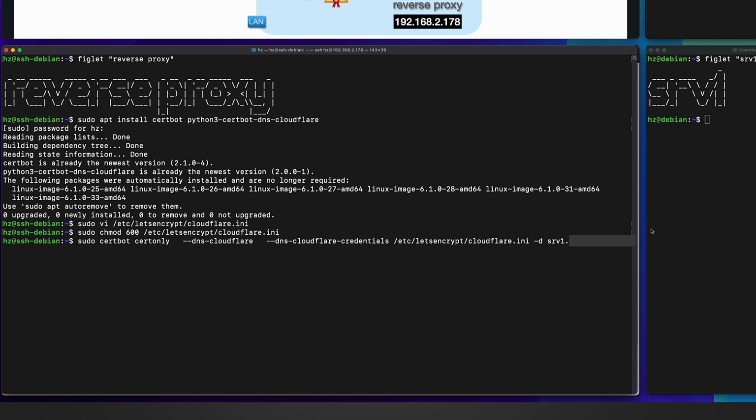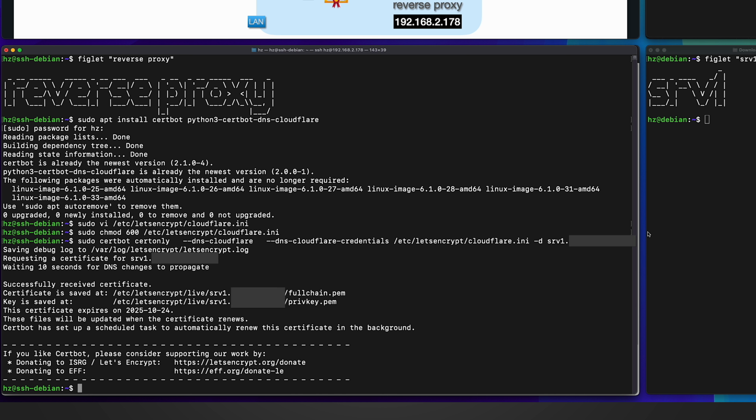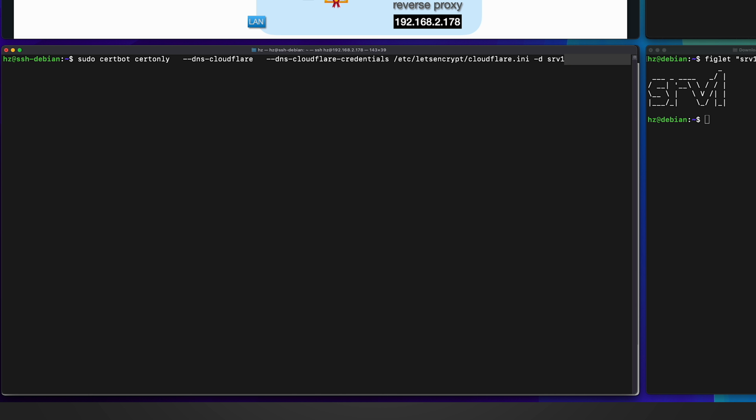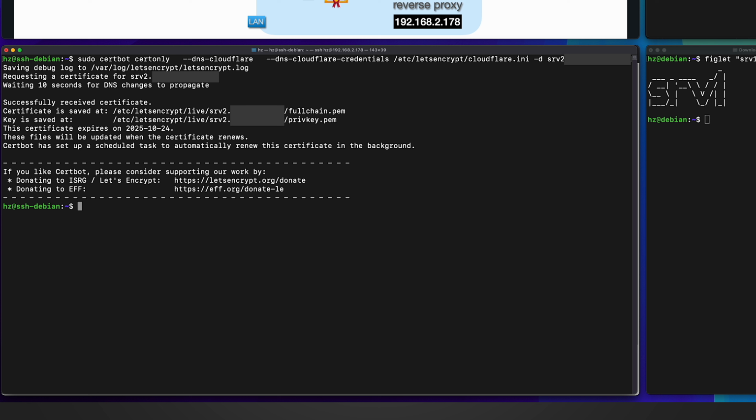Okay, let me run it. Okay, see, it's successful. Then run the command again against another domain name, srv2, in the exact same way, right? Okay, successful.